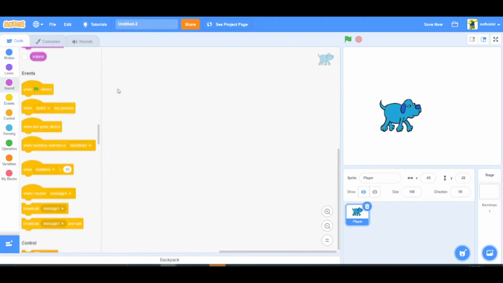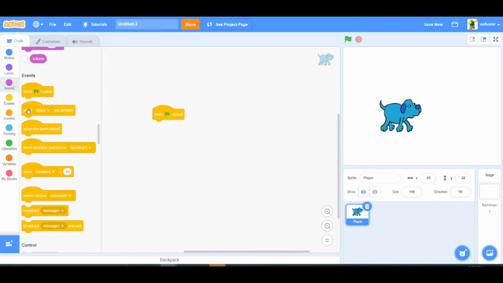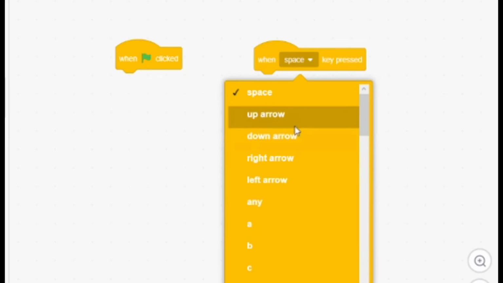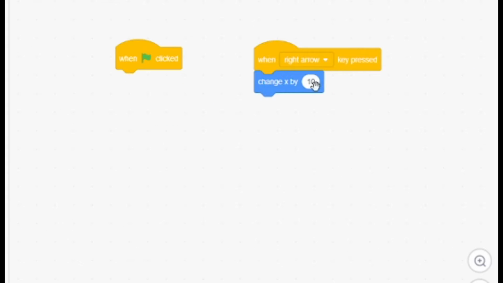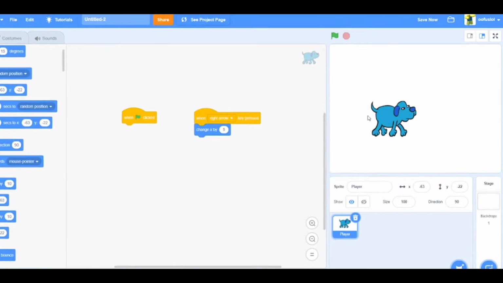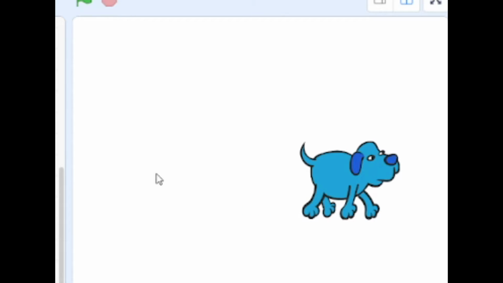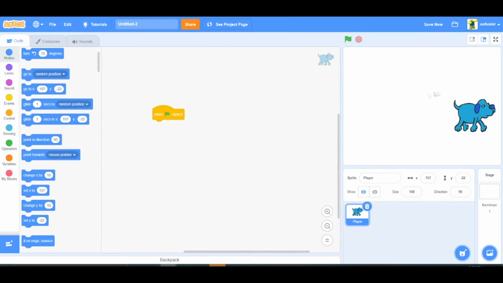Okay, so now you want to take out a when green flag clicked. Actually, there are other ways to do this which might seem good at first, but they're not. You can do when right arrow pressed, then go into motion and change X by, let's say, 5. That works fine, but it actually does not, because if I'm holding down the right key, it takes like a second before it actually starts moving smoothly. So that's the problem with this one.